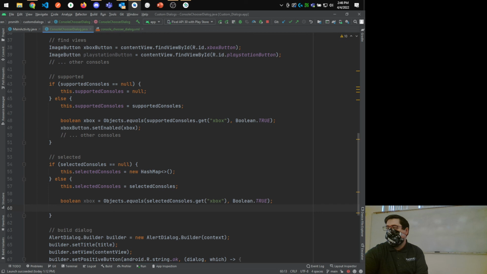Now, how do I indicate whether or not a particular console has been selected? How do I indicate that to the user? So usually you're talking about UI, right? Yep. Usually they just set like maybe the background of the button to something else. Yep, that's one thing I could do.